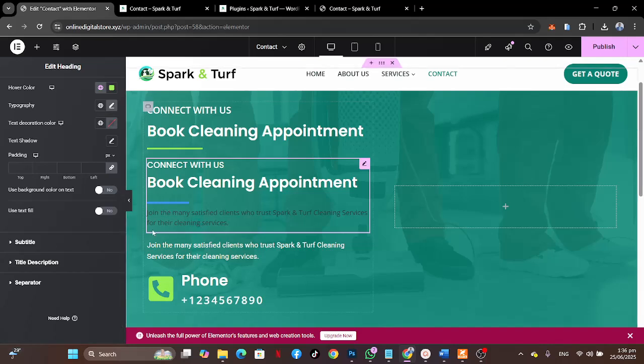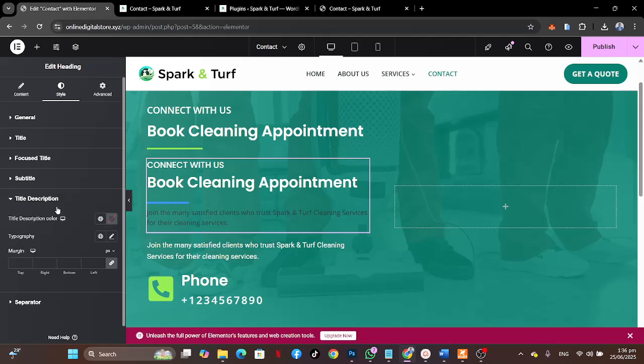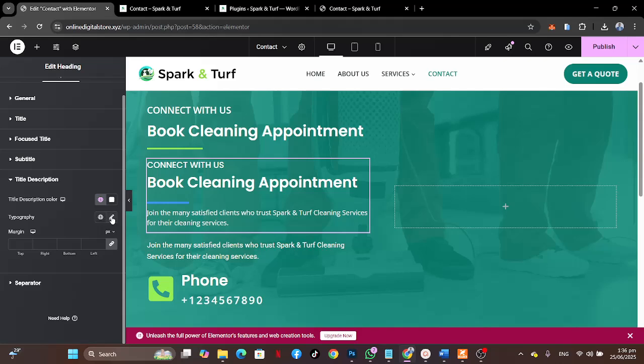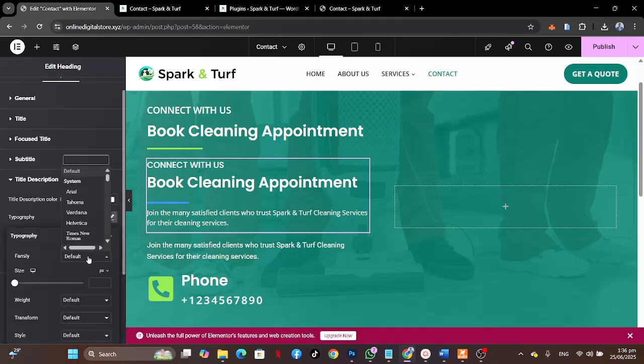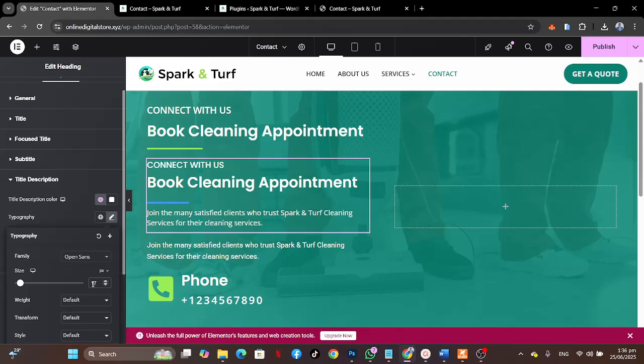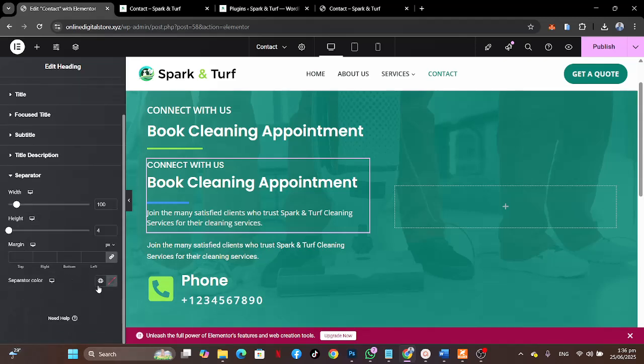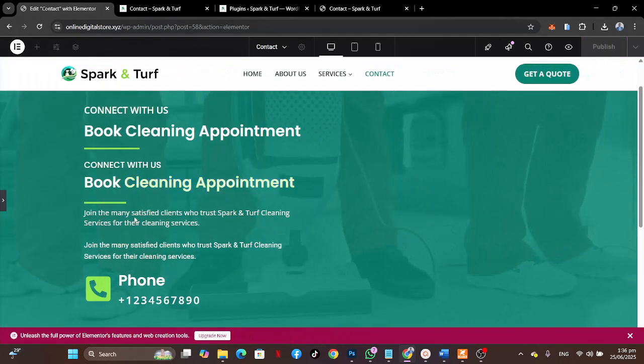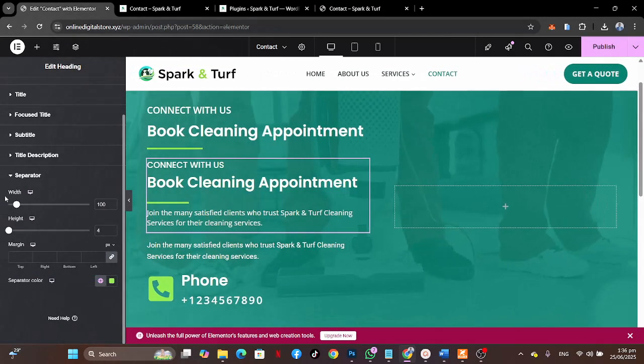Now the last but one is the title description. With the title description, we're going to choose white for it, and then you can select your typography, which is maybe Open Sans that we are using, and then you can choose the font size that you are using. And then for the separator also, we just have to change the color to this color. And as you can see, if we decide to hide this one, we can use this particular one over here. So these are the differences.